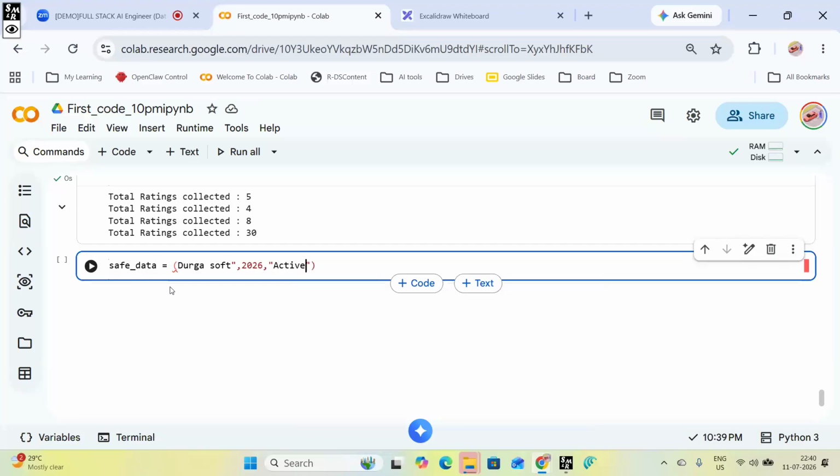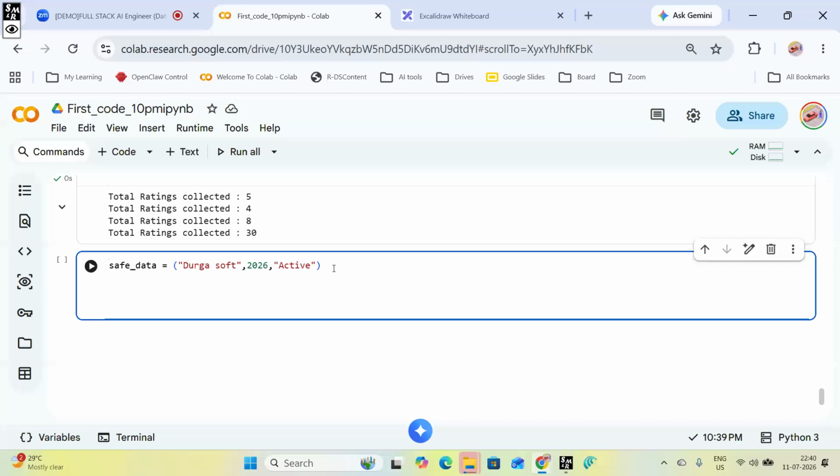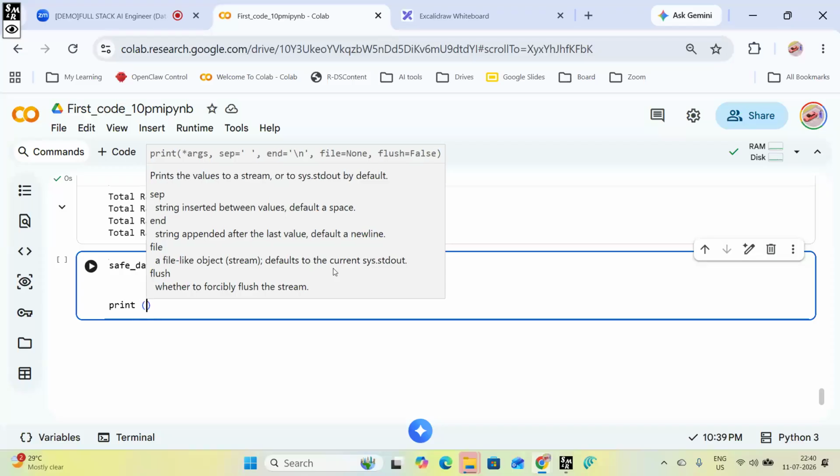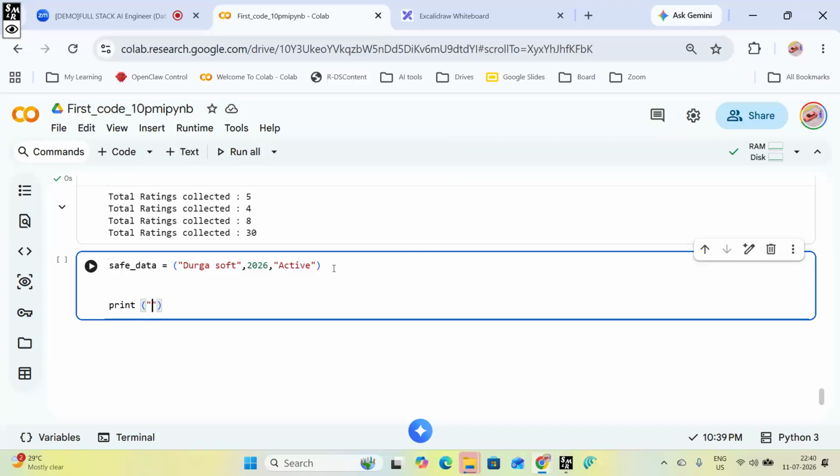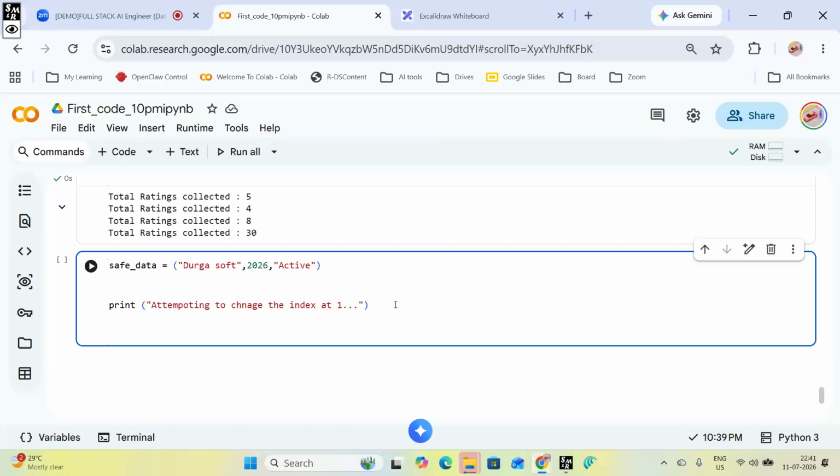My requirement is to change this value of 2026 to 2027. Let's attempt to do it. I'm using print, attempting to change the index at 1. Since index 1 is what? 0, 1, 2. Inside this data set, index 1 belongs to 2026. Now we want to change it to 2027.